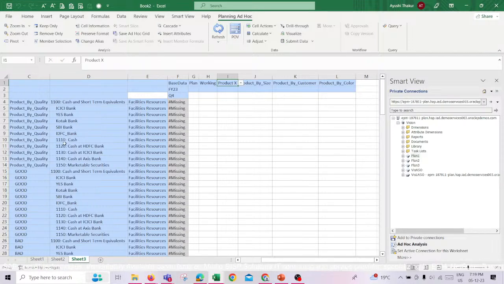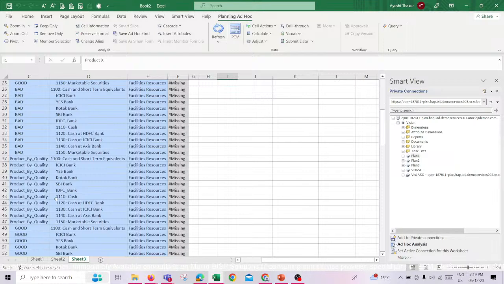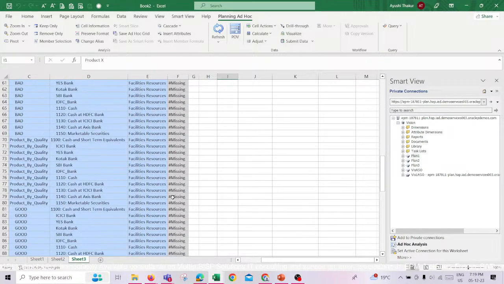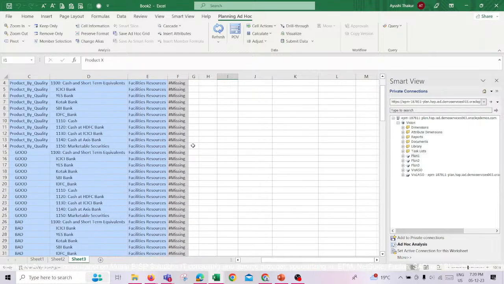We can see the list has been like this. You can check whether all these attributes and UDAs have been added in your application or not with the help of Smart View.